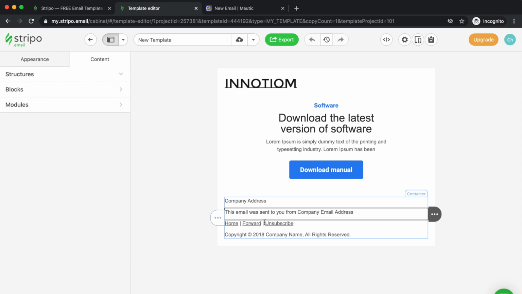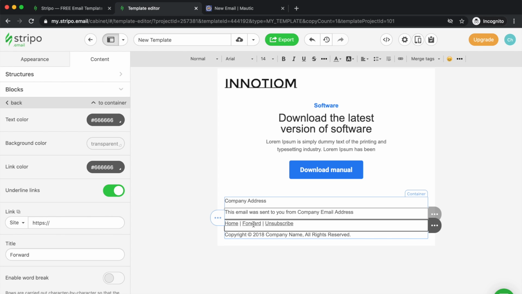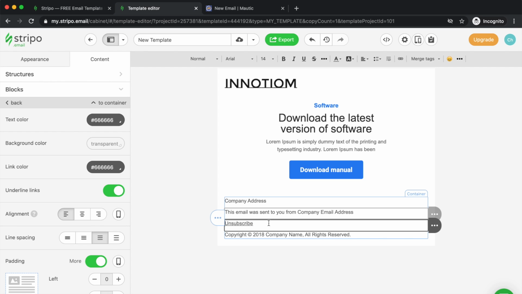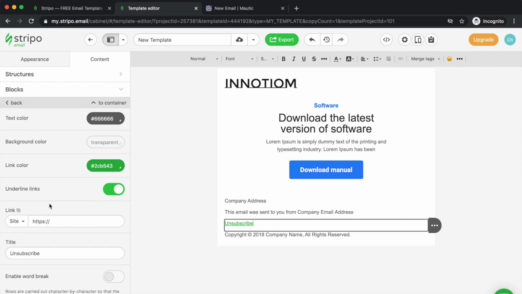And the last thing I'd recommend doing is, in this case, because this is a default footer, I'm gonna clean up some of this and just say, I don't really want this home and forward links, but I do want the unsubscribe link. So we can click this and make it a link. Whoops, looks like it was already a link. Let's make it a link once more.